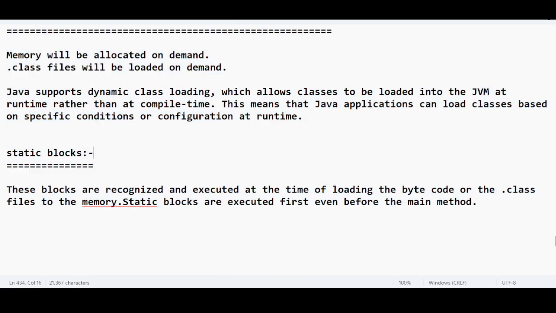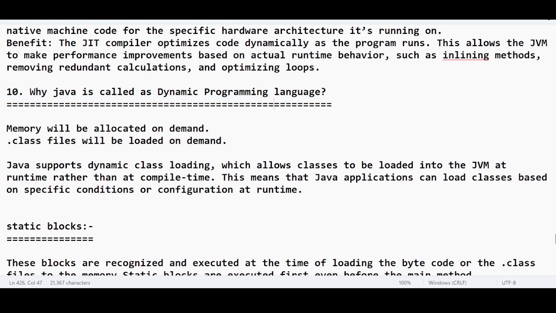That is why it is called a dynamic programming language. Dot class files will be loaded on demand.